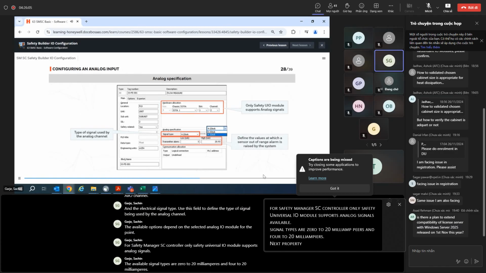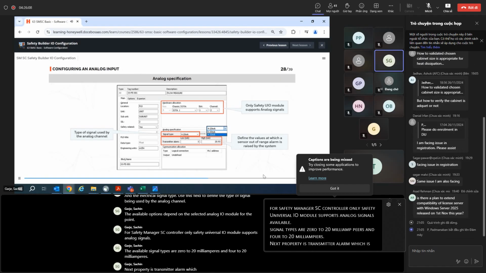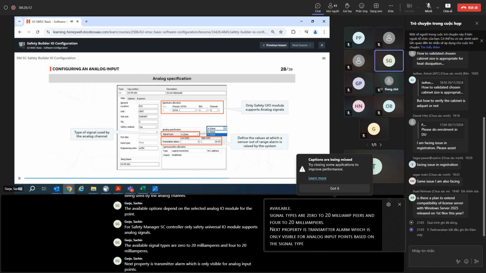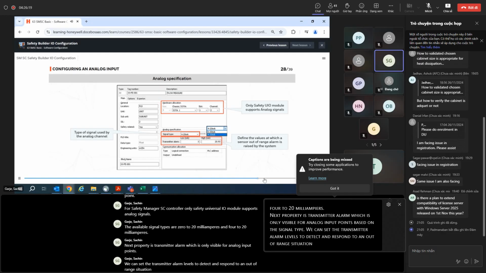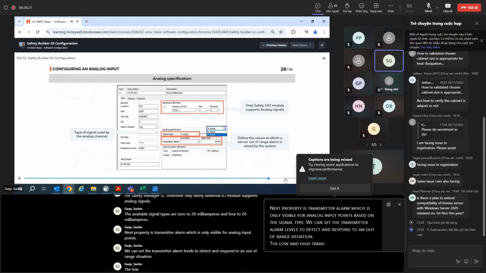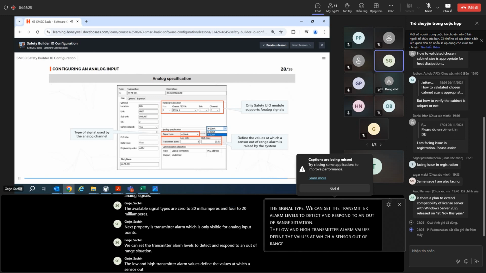The next property is transmitter alarm, which is only visible for analog input points. Based on the signal type, we can set the transmitter alarm levels to detect and respond to an out-of-range situation. The low and high transmitter alarm values define the values at which a sensor out-of-range alarm is raised by the system.